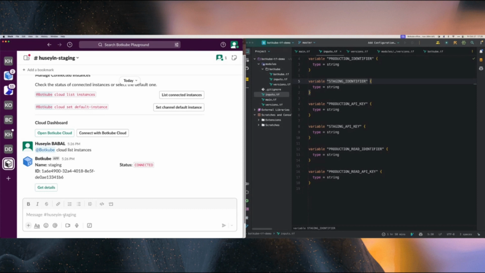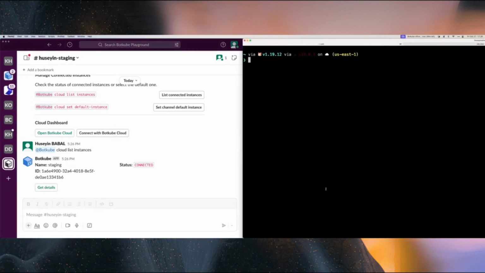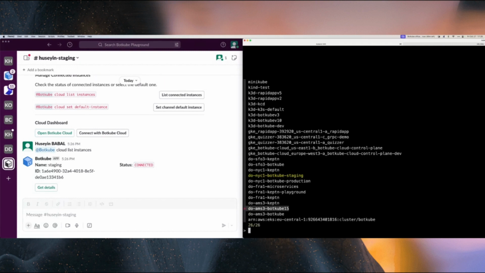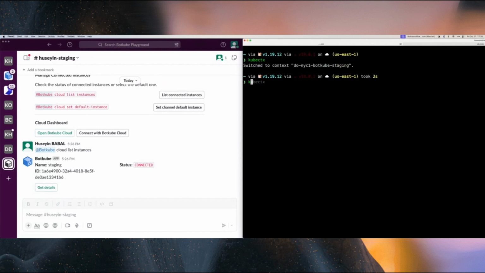What else? Let's try to add something to our Kubernetes cluster and see if anything happens in the Slack channel. Here, I'm inside the staging cluster. Okay, kubectl run. This image does not exist. There is no nginx2. Let's try to run it.